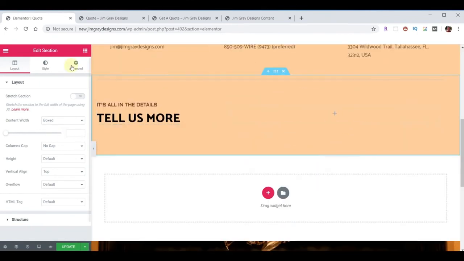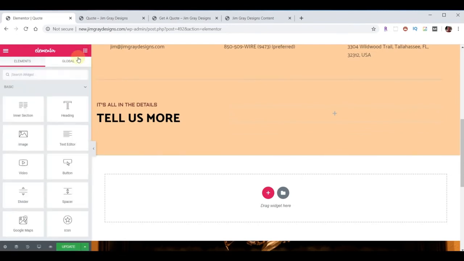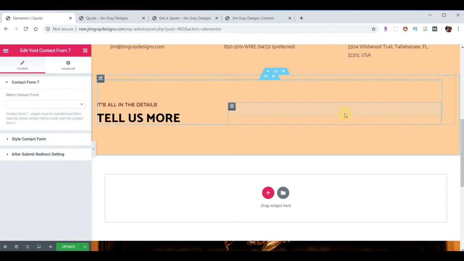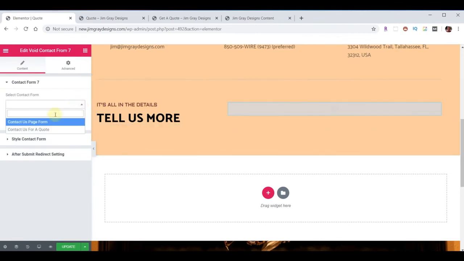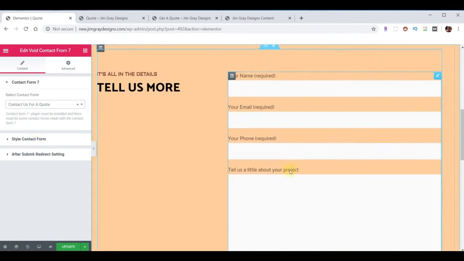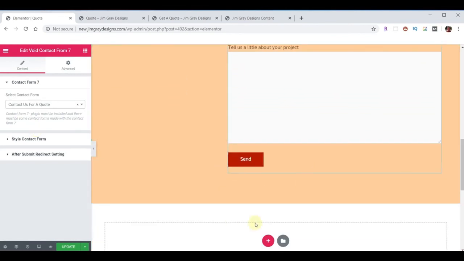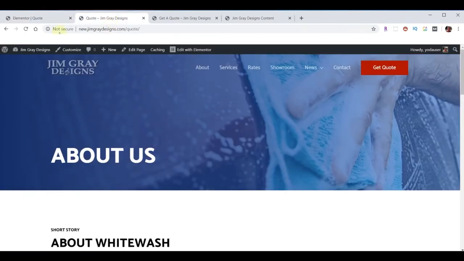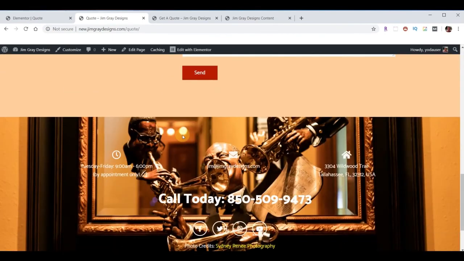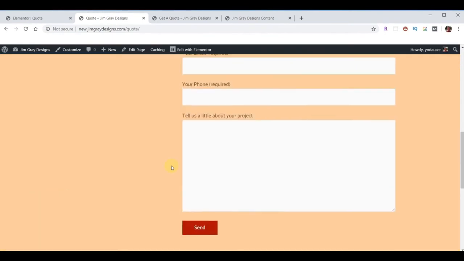We need a form here. So we'll go to our widgets icon, scroll to the bottom again, choose that widget, come to the left, and this time we're going to choose the get a quote. And now notice it has the get a quote form, and we don't need a map. So we can hit update, go back, hit reload, and our quote page is complete. And that means that our website is complete.